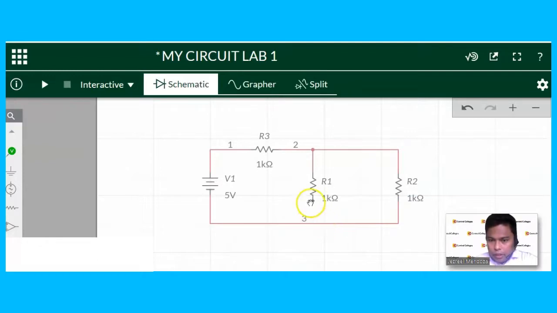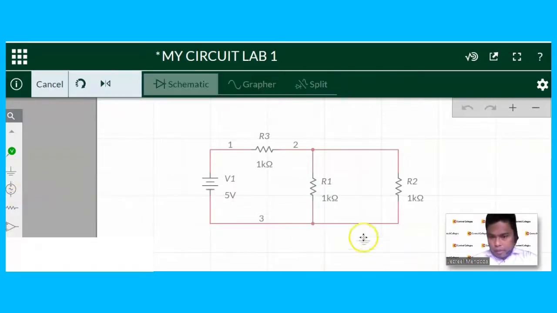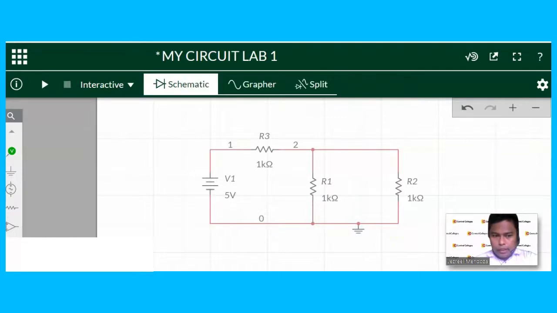Okay, then this R1, click at the negative side of R1 at the bottom, and then after that, place a grounding symbol on either the left side or the right side. Okay, and then if you wish to edit these values, just click this V1.